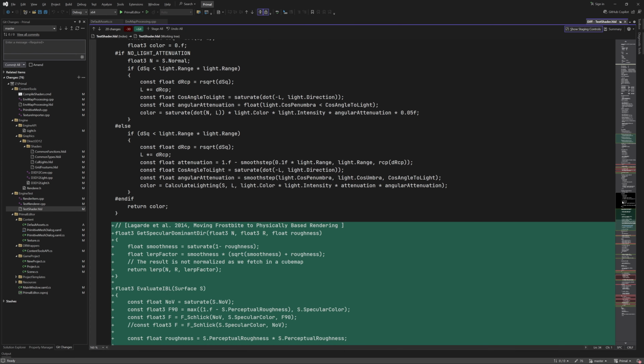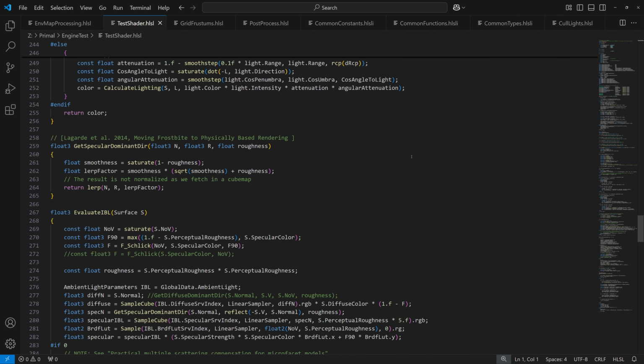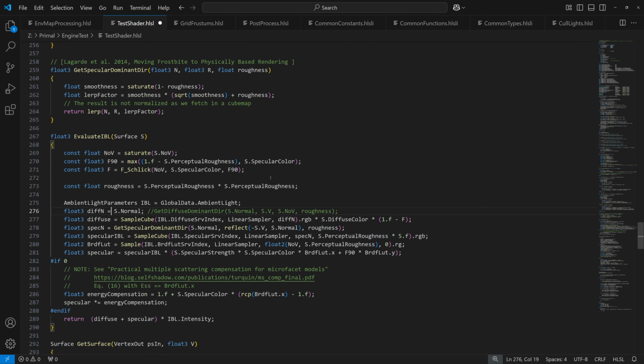Then we finally arrive at the part where we have been doing all this work for, which is evaluating IBL at a pixel given by surface S. It's got some commented code because I was playing with it earlier and I forgot to remove it, so let me do that now. This function looks a little bit more complicated than the one we looked at in the explanation video about pre-filtering the specular component, and this is for the sake of a better image quality.